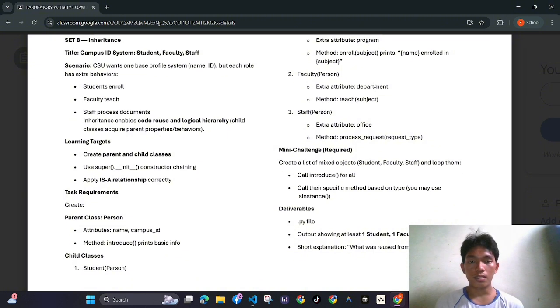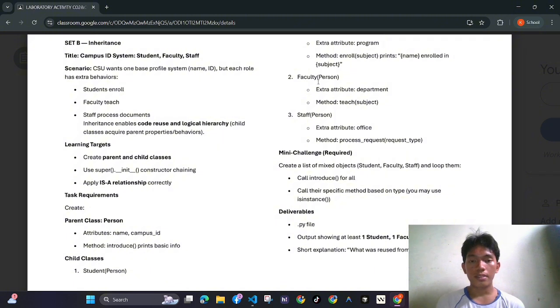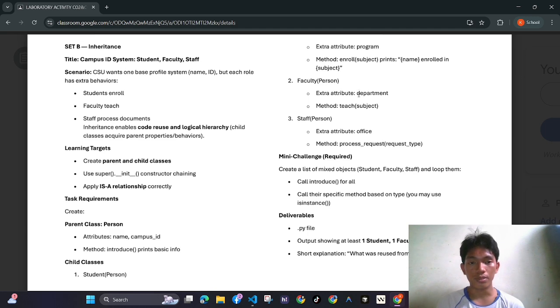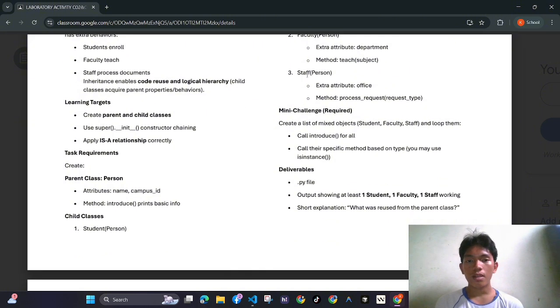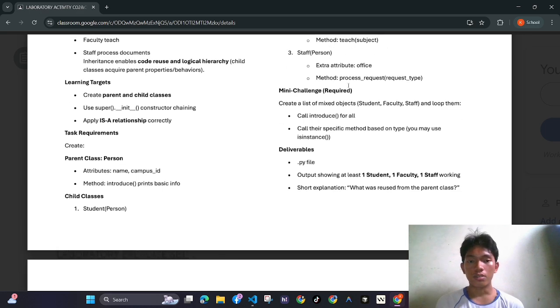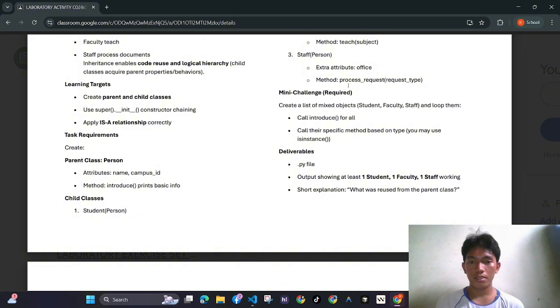For the Faculty, it also inherits the parent class, and has an extra attribute called department and a different method that shows teach. And the Staff also inherits the parent class and also has an extra attribute and method.